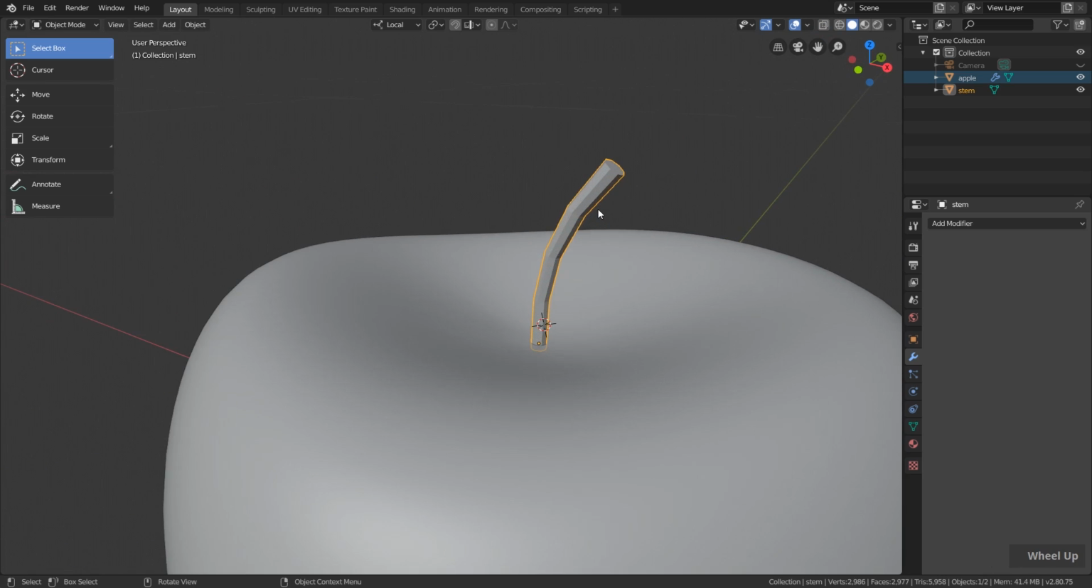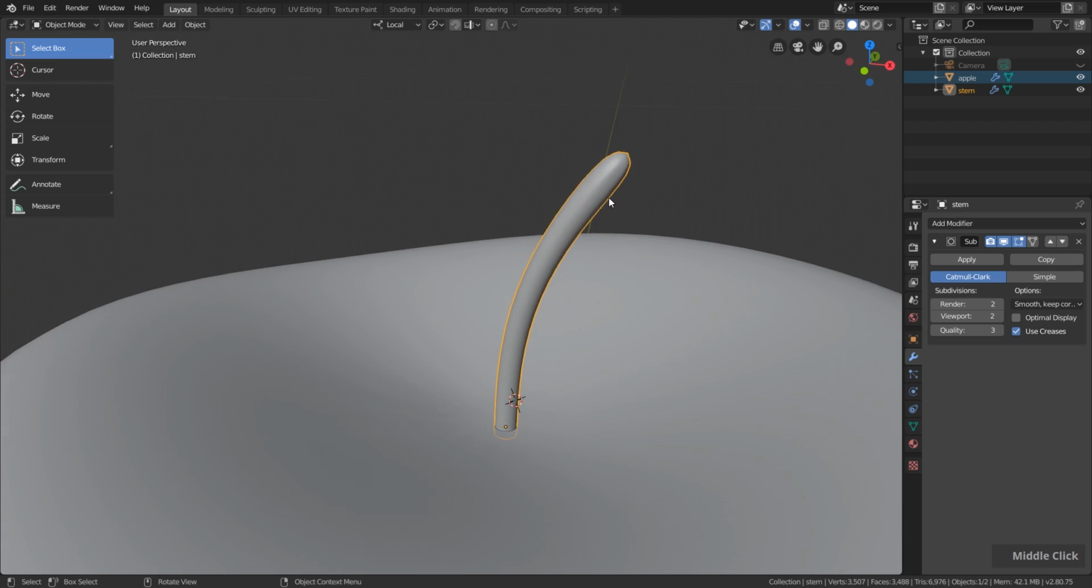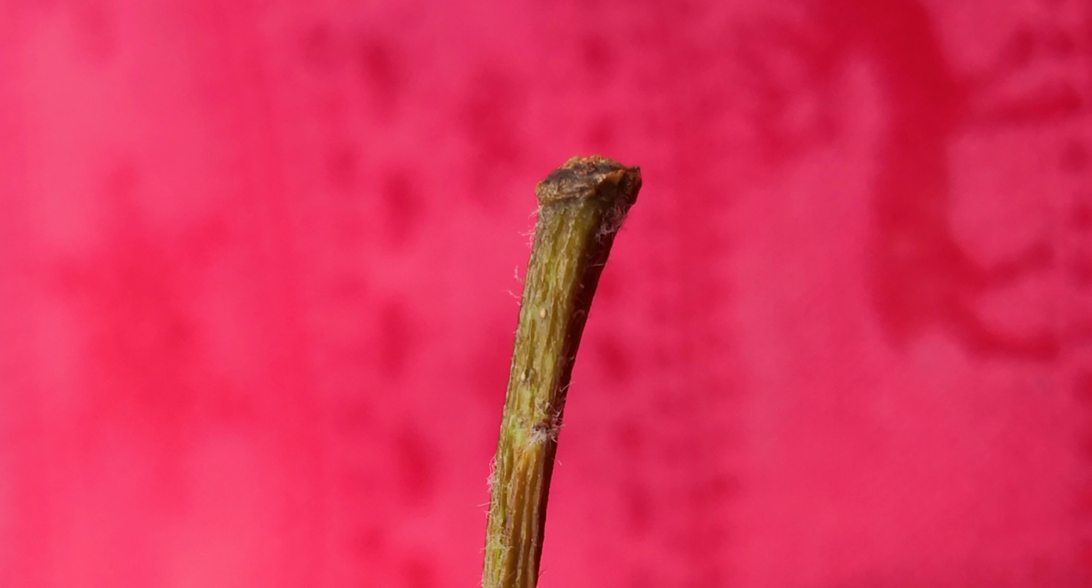What we can do over here is again right click, shade smooth, and we can also add the subdivision surface modifier to make this a bit more smooth. And let's change the viewport subdivisions to 2. The only thing we can see up here is that this looks a bit too smooth because the stem of an apple is relatively flat up here.